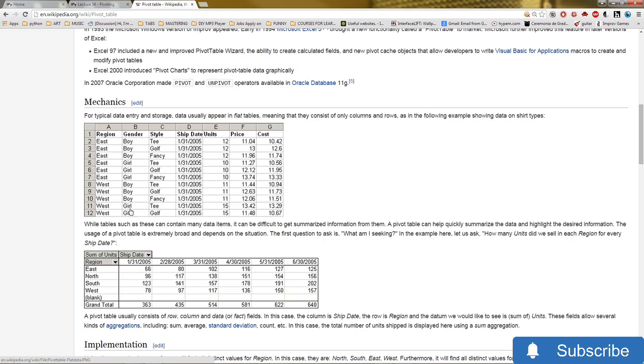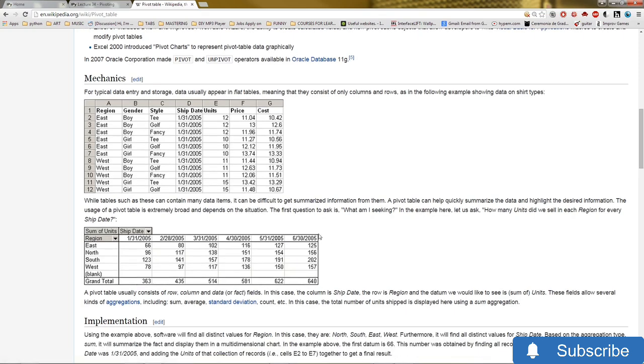And what you want to first start off with when you're creating a pivot table is what am I seeking? So what information do I want to know? And that's going to be one of the most important questions you can ask yourself when analyzing data, or just data science in general, is what information do you actually want to know? So in this example, they wanted to know how many units did we sell in each region for every ship date. And so they create this pivot table, and this pivot table will basically sum up all the shipment units for each date, depending on the region.